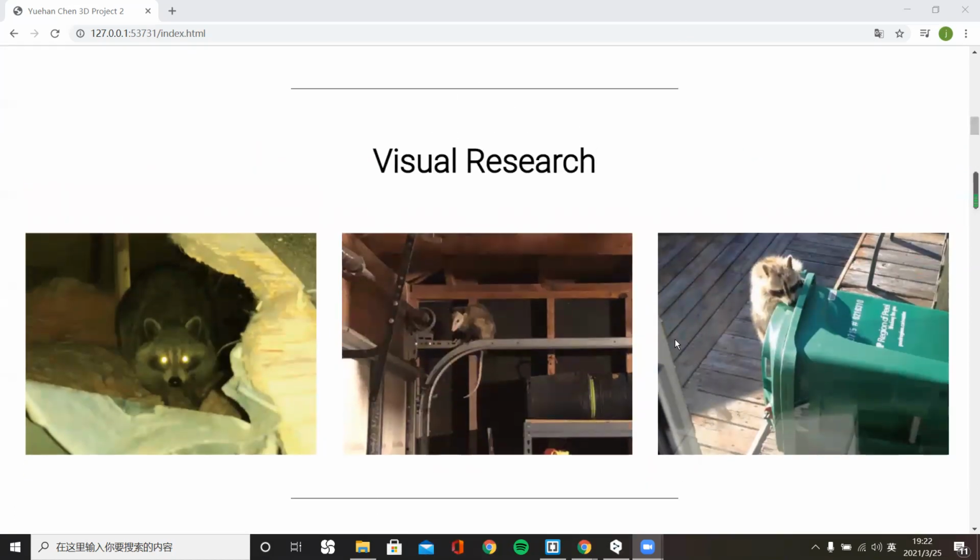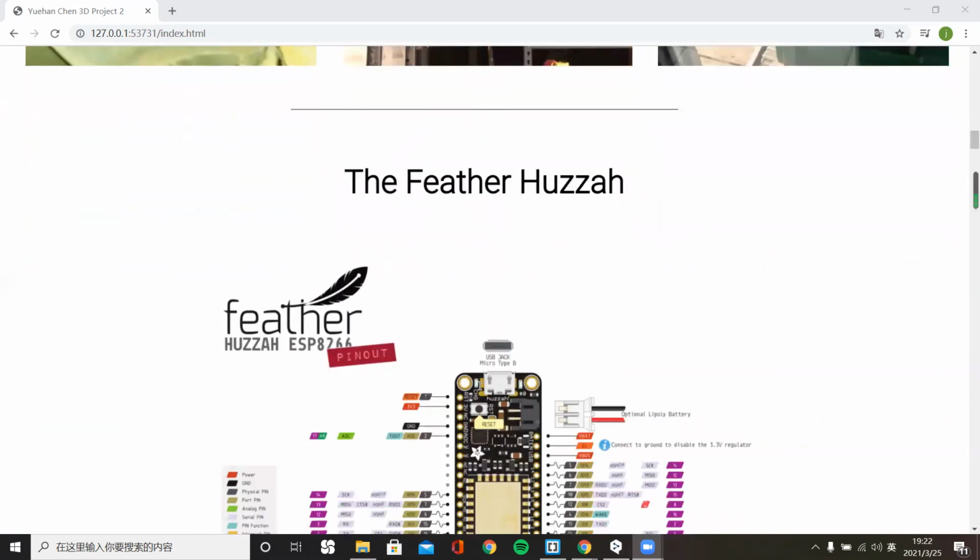Then here's the visual research. The crazy thing is, these two images I borrowed from my friend. It really happened to his house. Mainly, for the visual research I searched for images of animals sneaking into a human's house and causing some trouble.